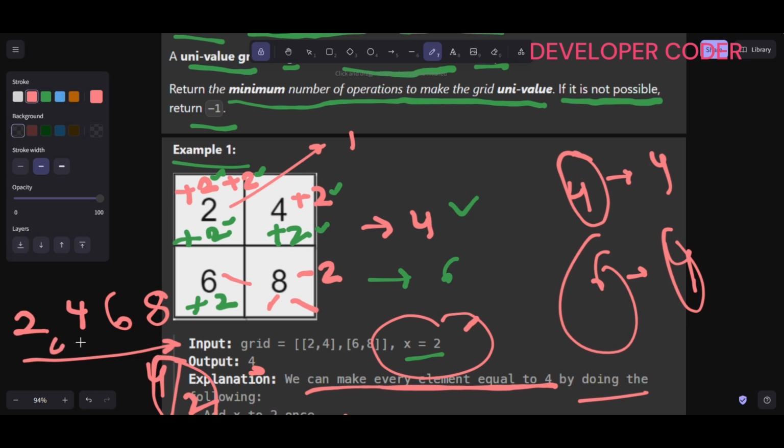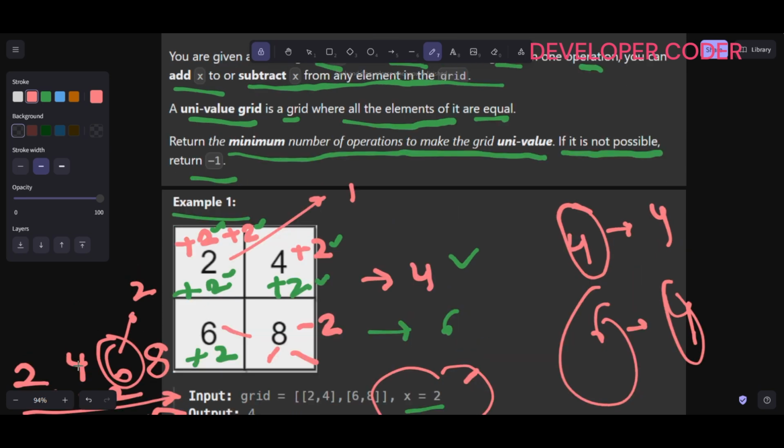So this is 0 index, this is 1 index, 2 index. At 2 index we have 6. So now I will try to make all the numbers equal to 6. So 6 is the median I will take. 6 is the number that I want to form, minus the current element, 6 minus 2, and divided by 2, so you will get 2.